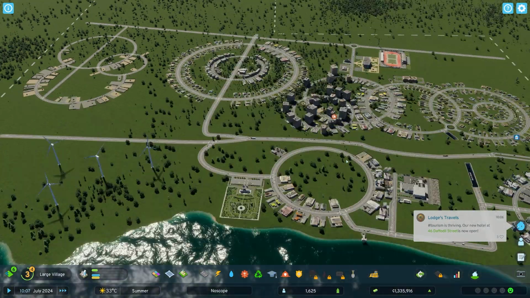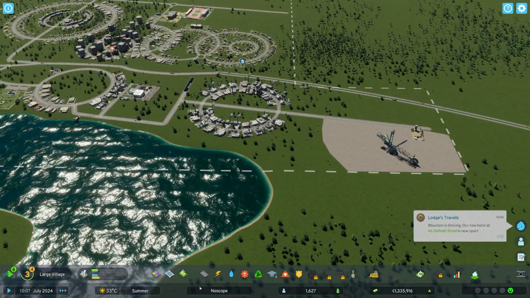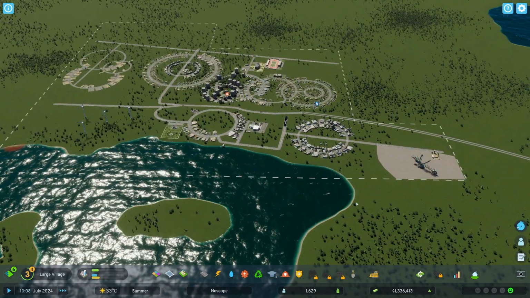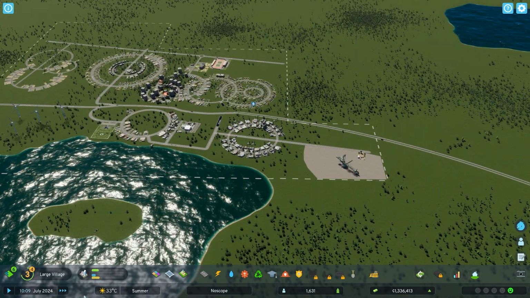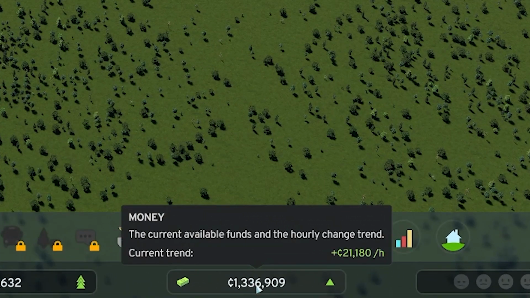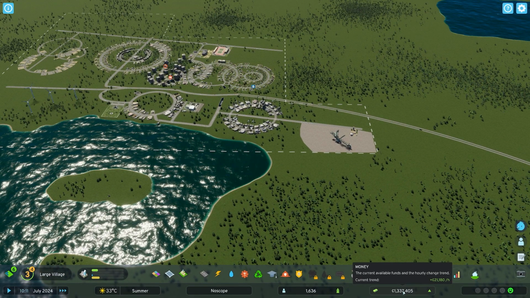And then I think we might turn our attention over to the industrial district because there is small demand for industrial. And we've got kind of an awkward little shape down here. I think we want to push out these borders and we can buy 6 new things. And we are in the positive. Money is going up actually, and it's going up incredibly well. 21,000 per hour. I don't know if I've ever actually had it that high.